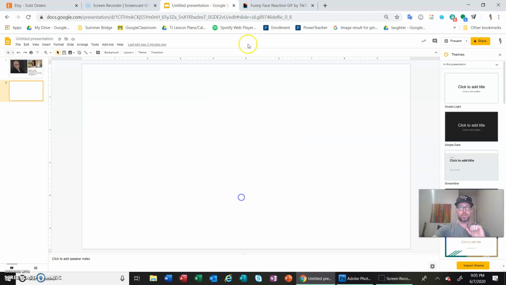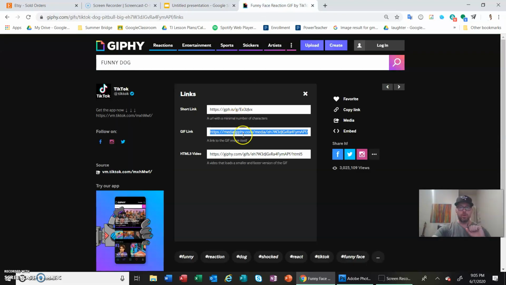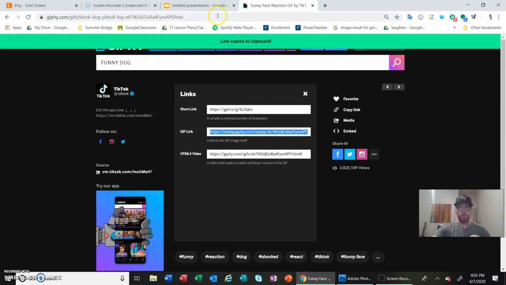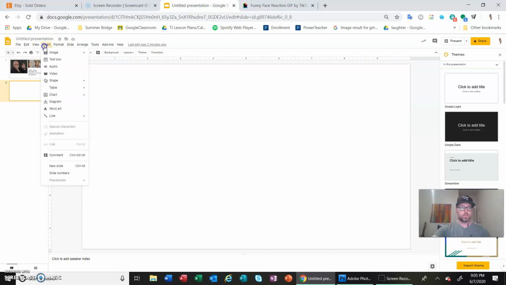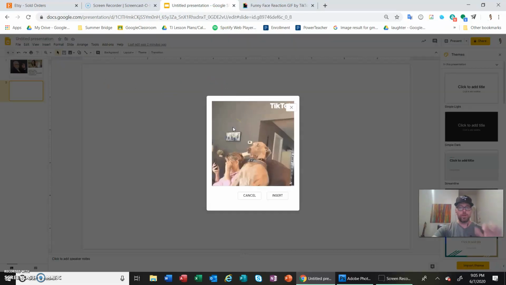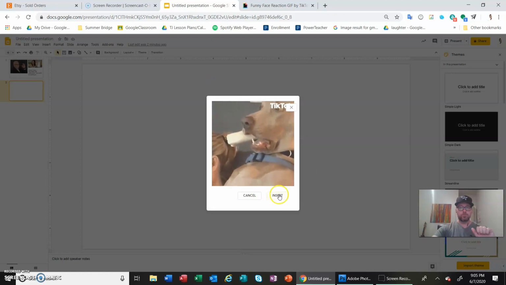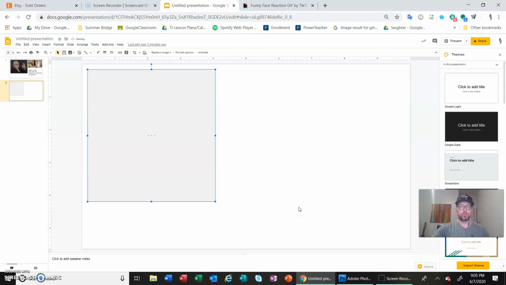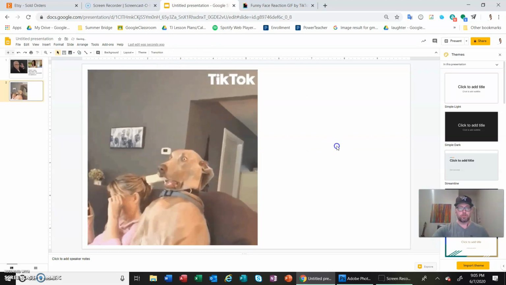And let me show you one more time. We're going to go over here. We're going to pick the image. We're going to select this. We're going to hit Control C, copied. Go back here, Insert, Image from URL, and you're going to hit Control V. If we hit Insert, boom. We have our image right here, right?